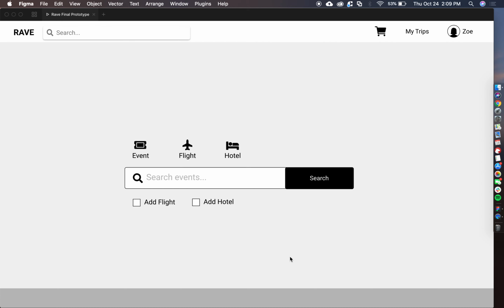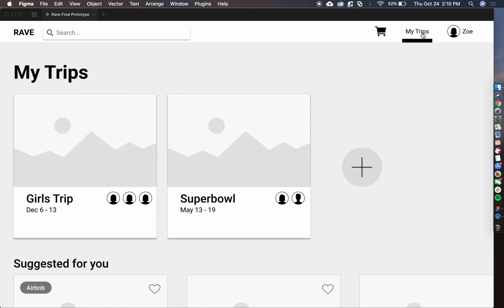Once I log in, I can see that the system has recognized me in the top right-hand corner as Zoe. If I hover over my name, I see that there's a drop-down menu where I can access different things in my profile. If I hover over my trips, I have another drop-down menu where I can access different trips that I'm planning, as well as quick access to create a new trip. In this case, I am going to be creating a new trip. So I'm going to click on my trips and I'm brought to a dashboard.